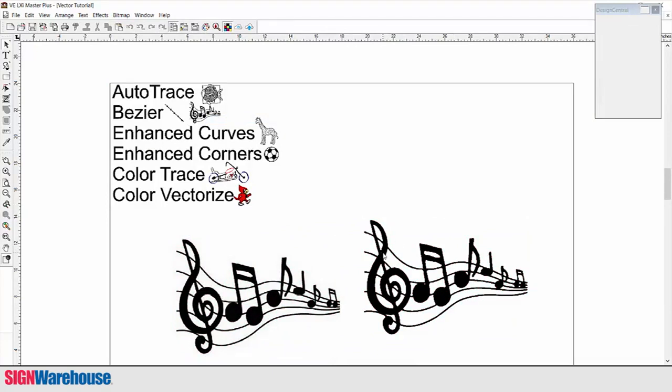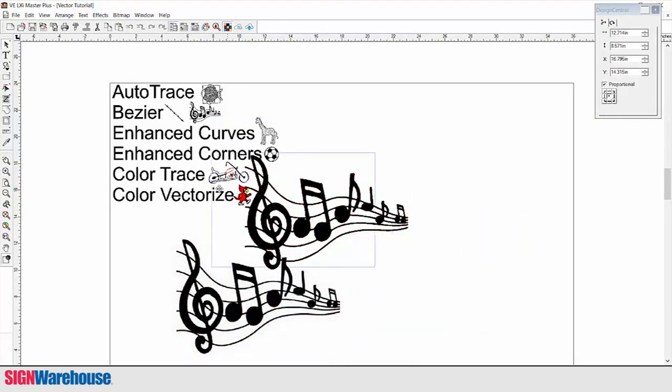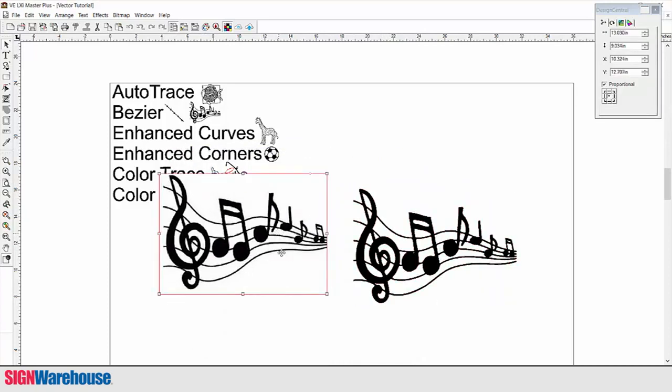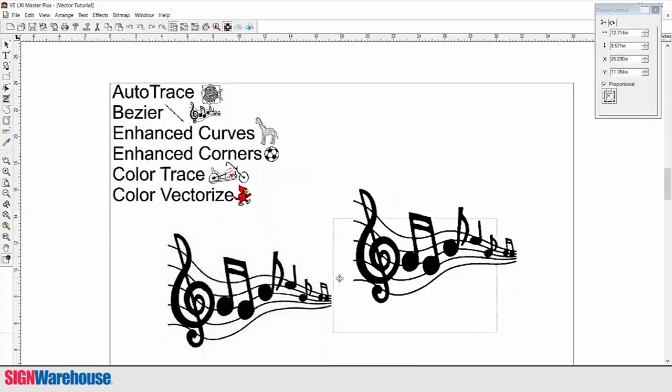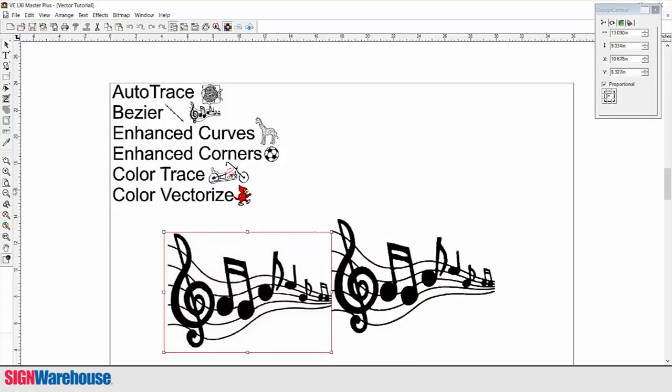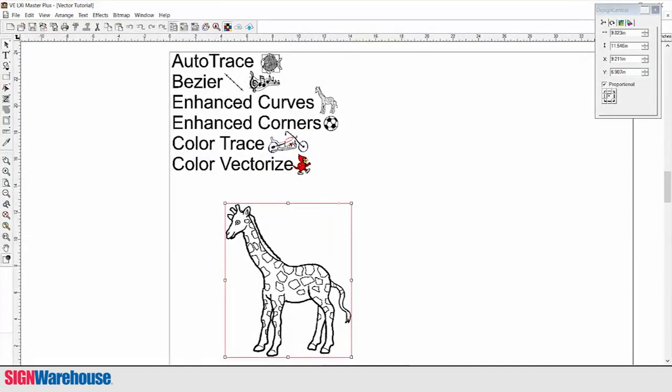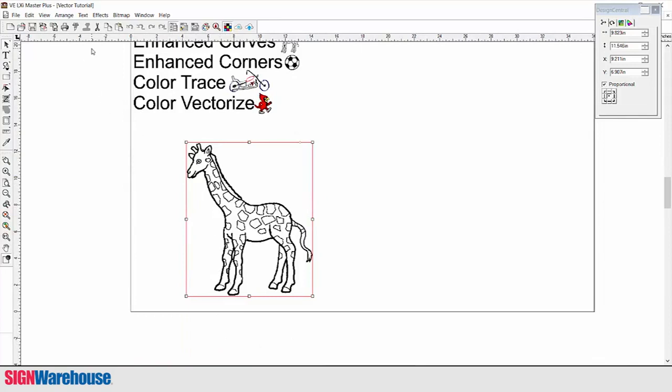Notice on the music staff here, it's transparent outside of the image, whereas our original has all of this white space within the red outline. Again, the vector image is way cleaner too. It's not pixelated because vector images aren't comprised of pixels. Now, while the Bezier tool does thicken lines and clean up images while it vectorizes, sometimes you need to direct that process a little more. That's what the Enhanced Curves and Enhanced Corners tools do.